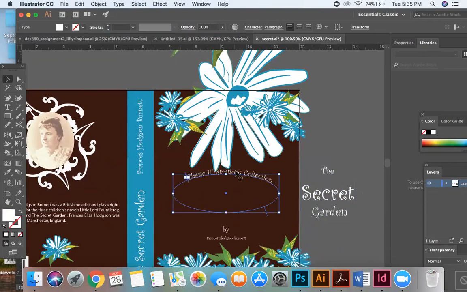So a couple things just to make it look more dynamic, a little bit off-centered, so it's kind of more visually interesting.